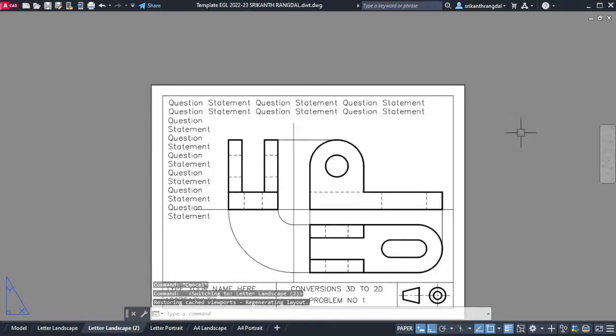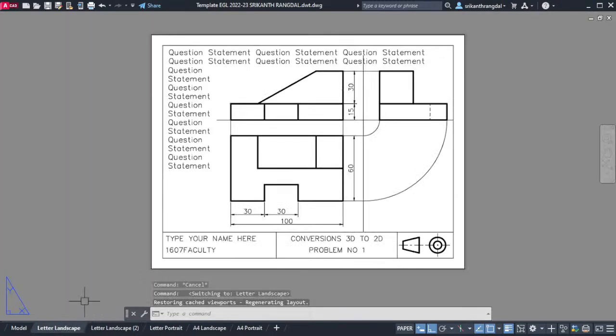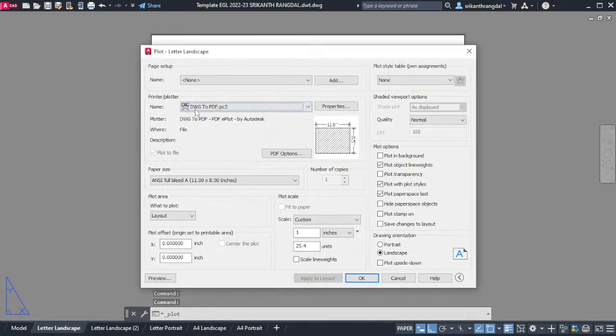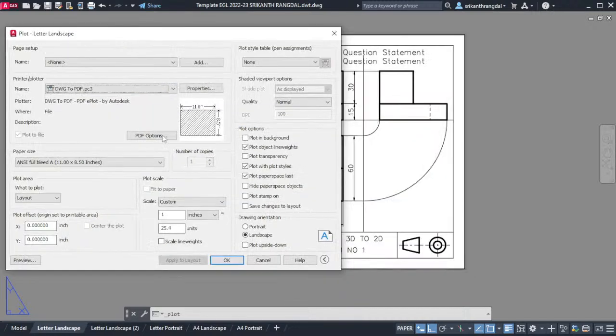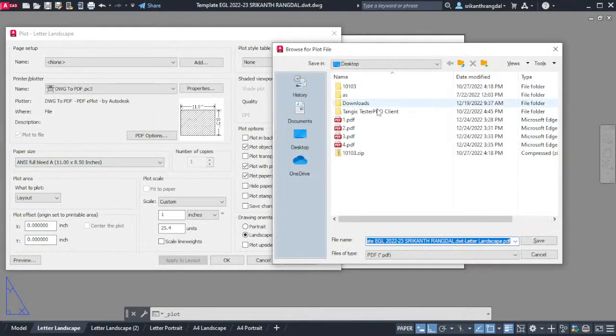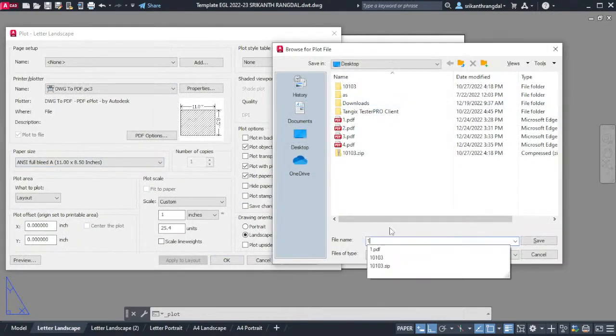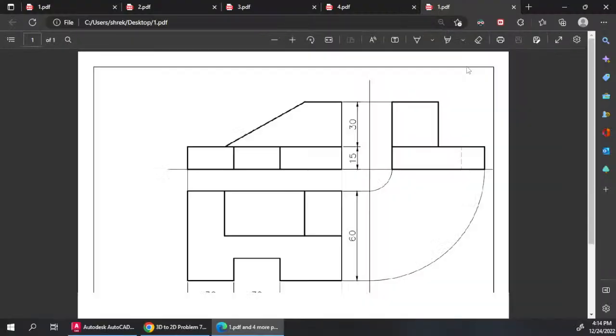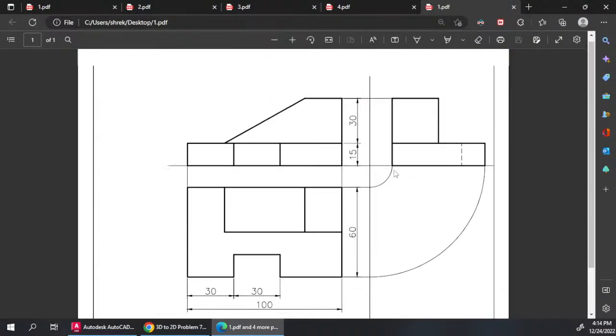We can go on creating separate layouts for all these problems one by one, and once all of these are created, we can go ahead and take printouts, digital PDF. All these settings have already been selected, so you don't have to change them. You just have to take print, click OK, and give a name. Once it is saved, it will open up and show you what it looks like.